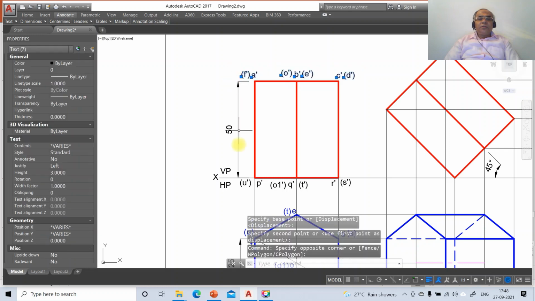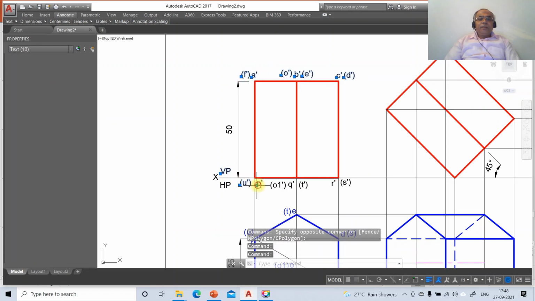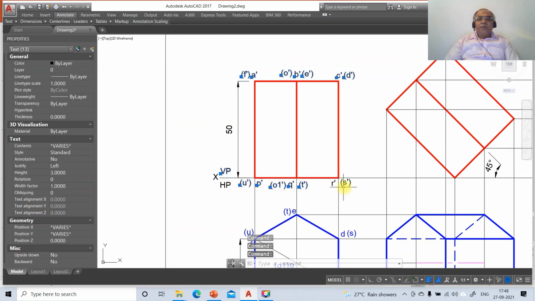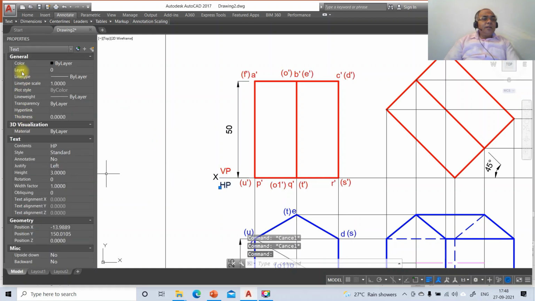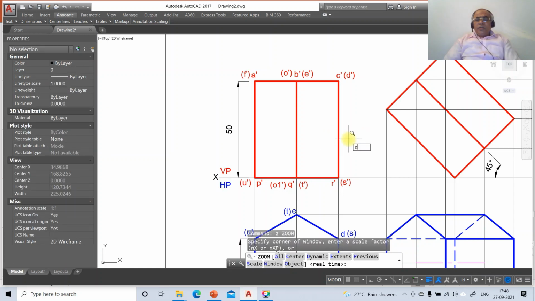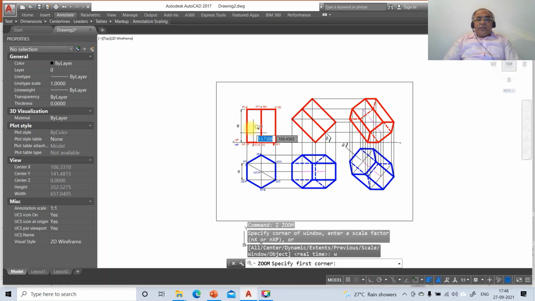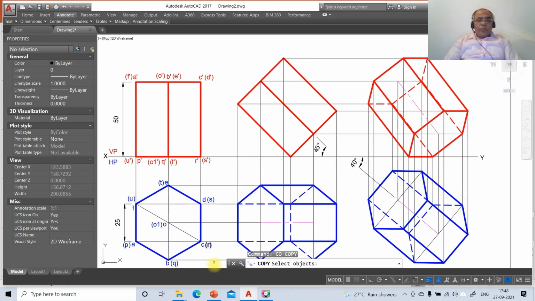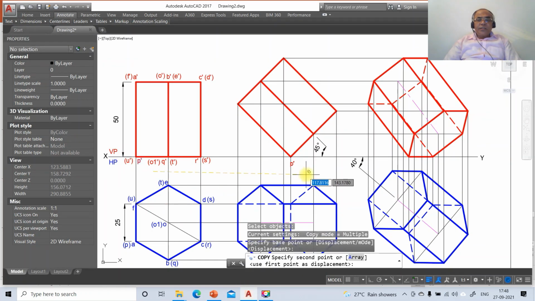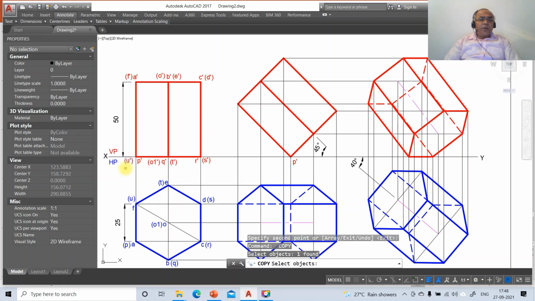So you click over this and VP, you click over all these things and make this layer as front view, and then you click over this and make that layer as top view. Now once you do that, go to zoom previous and again take the zoom window and copy. We want P dash U dash on the XY line, so you copy P dash and you copy U dash now.